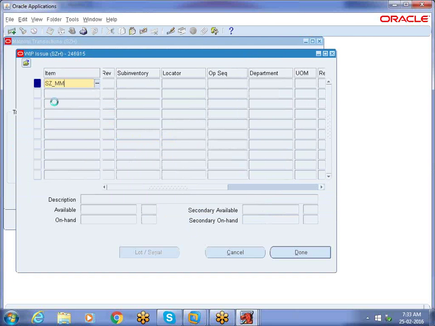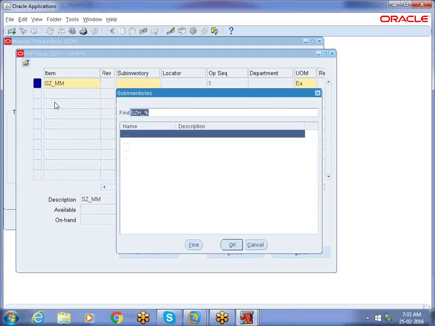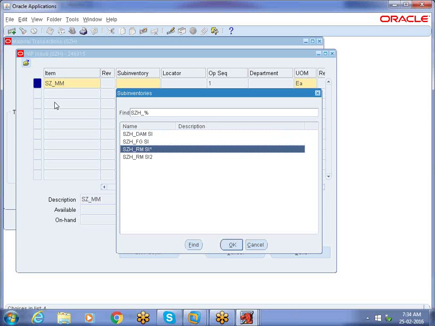SZ_memory. If it is pushed directly, you can find all the components. But here I am selecting manual. Why? Because the bill is not available. Only that is the difference.